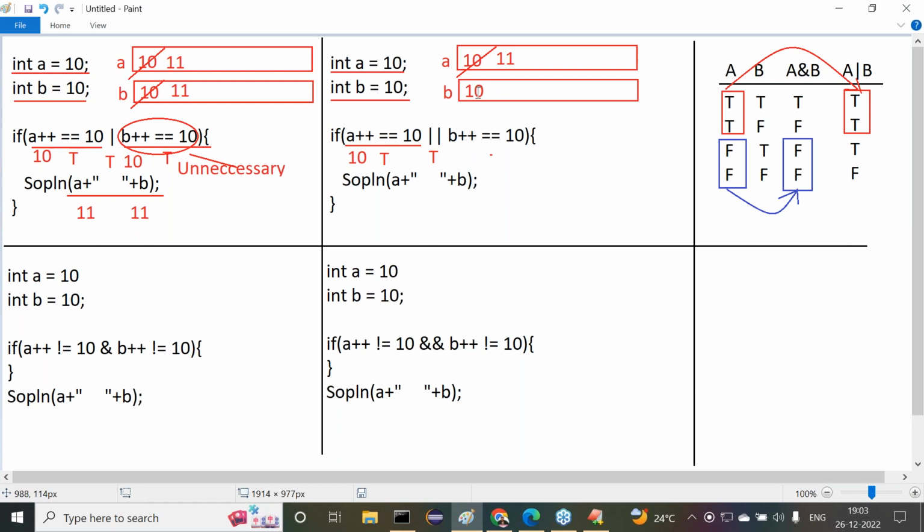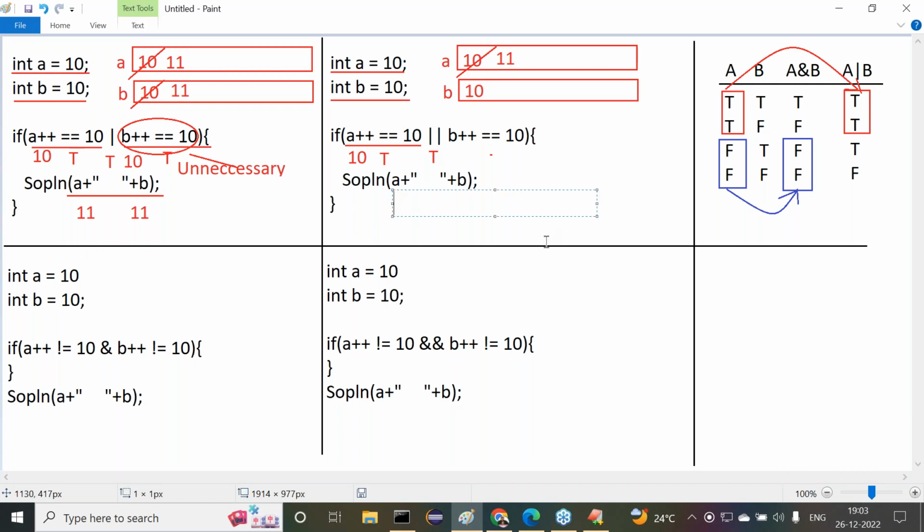So the current value of B is 10 only. As it is, the 10 is available like this. Why? Because JVM is not evaluating B++ double equals to 10. So the B value is not changed, but only the A value is changed in the memory. Then after getting the overall result of the double OR operator, System.out.println of A space B. Here we are getting, what is the A value now? Present 11. And the B value is 10 we are getting.